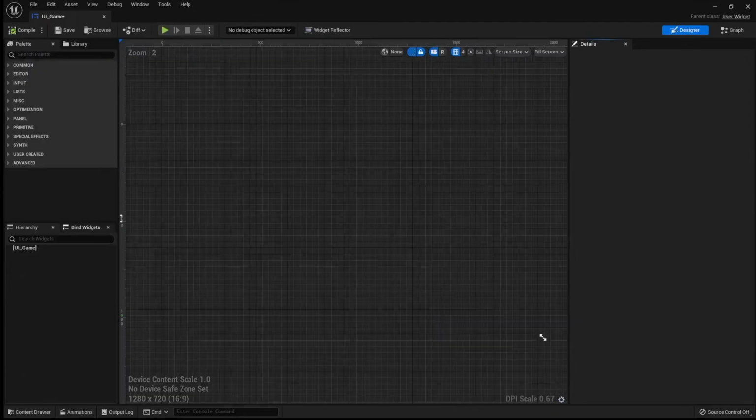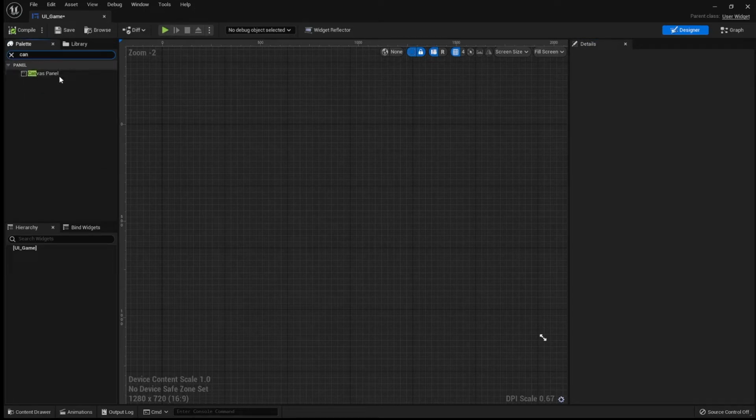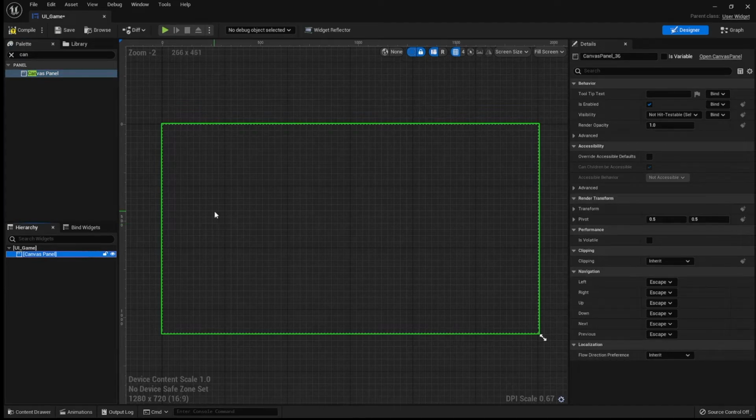Once we open that, I want to come over to the search palette. I'm going to look up a canvas panel and we're going to drop that in. Now, we are going to be wanting to add 3 different things to our UI to begin with. The first off, we are going to add information on what gun we're using.